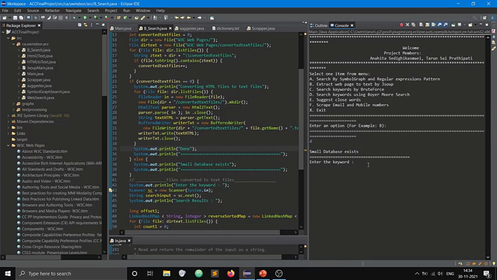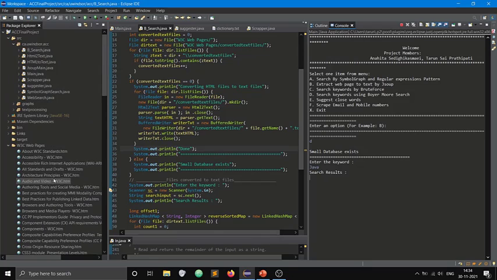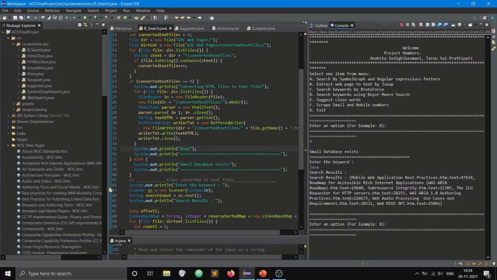So coming to the keyword search, let's just give Java in our case. It should give me search results using Moore's search algorithm based on all these web pages on the left, which are converted into text files and are parsed to get the word Java. This is going to take a minute to search all the text files.